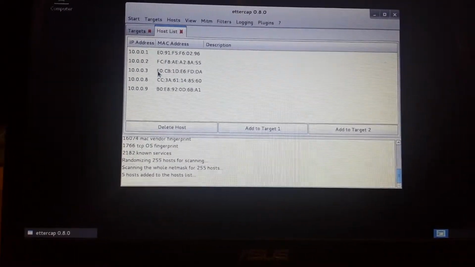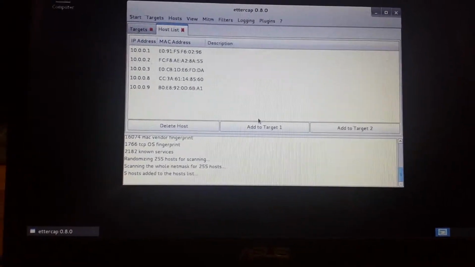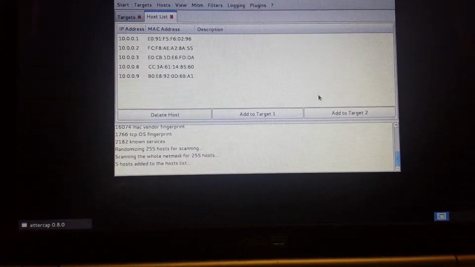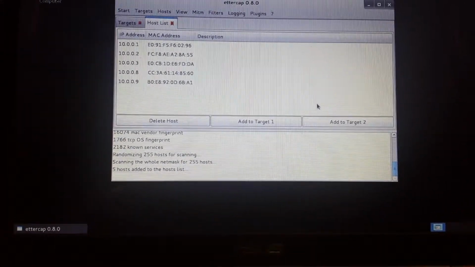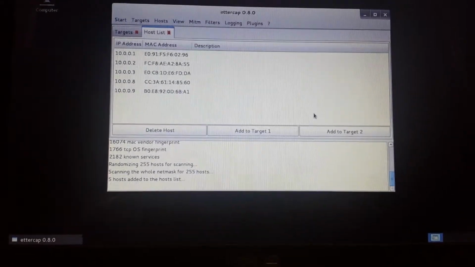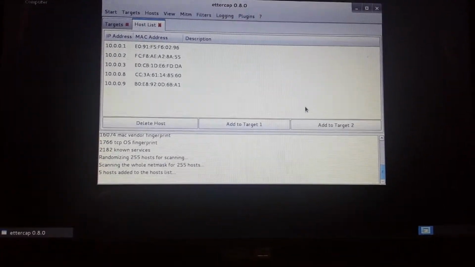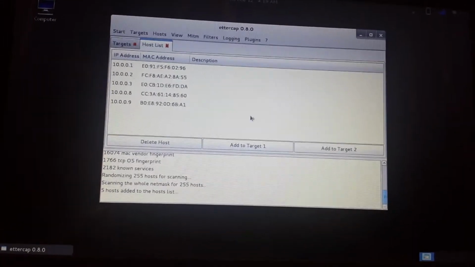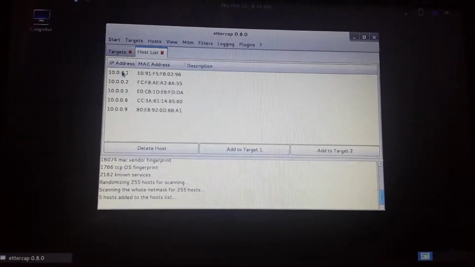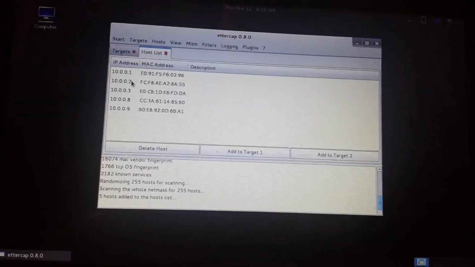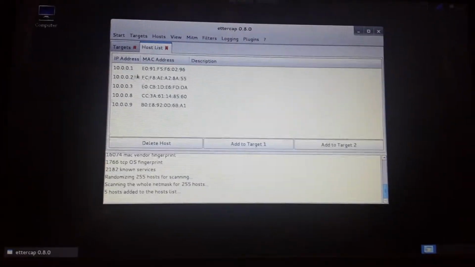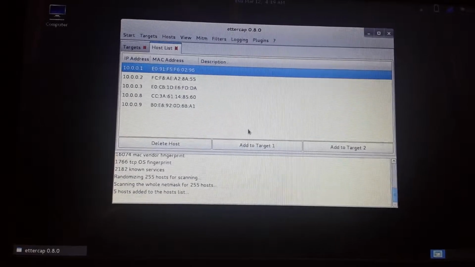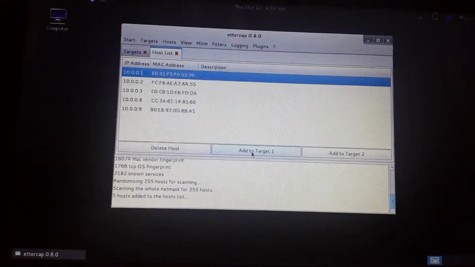So yeah, we can add these hosts target by target, but I want to target a Windows PC specifically. So, knowing first that the IP address 10.0.0.1 is the router, I can add that to target 1. So you click and then add to target 1.